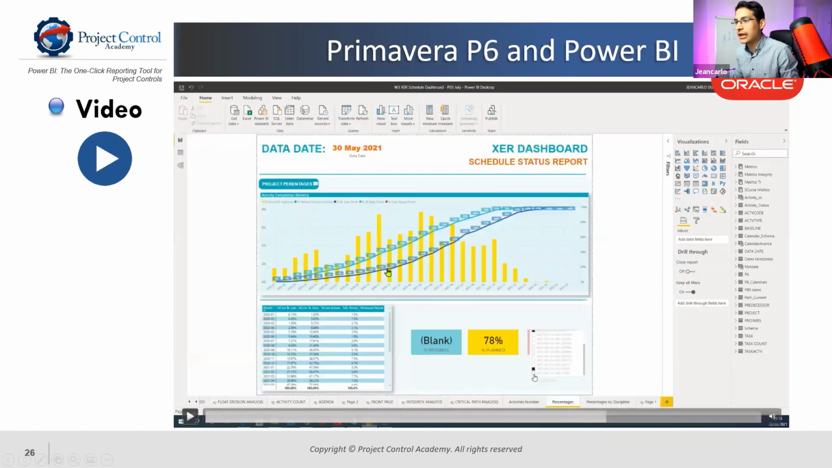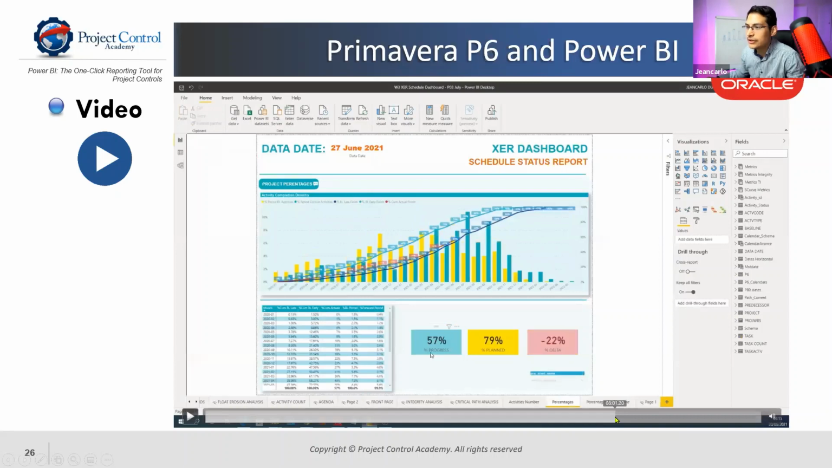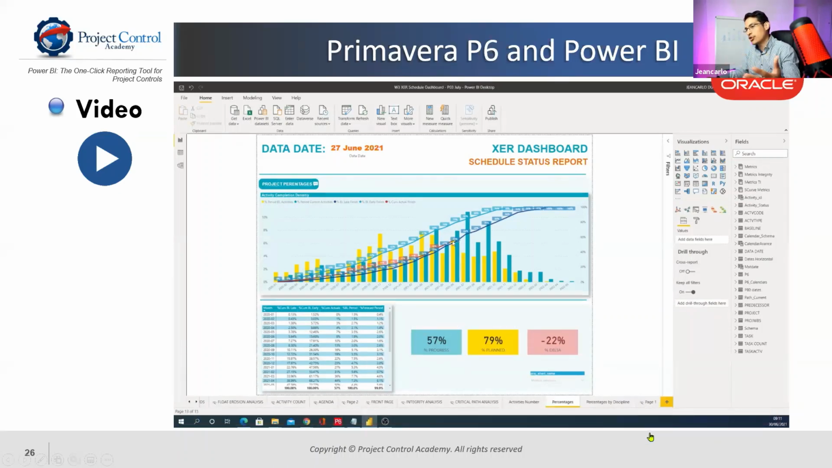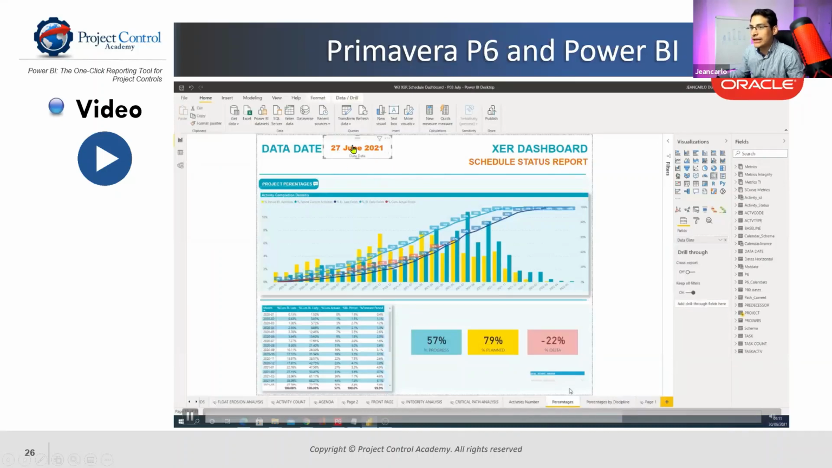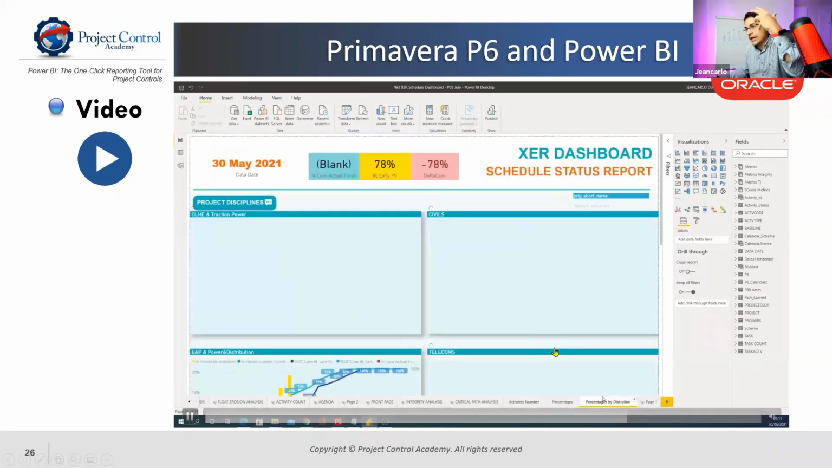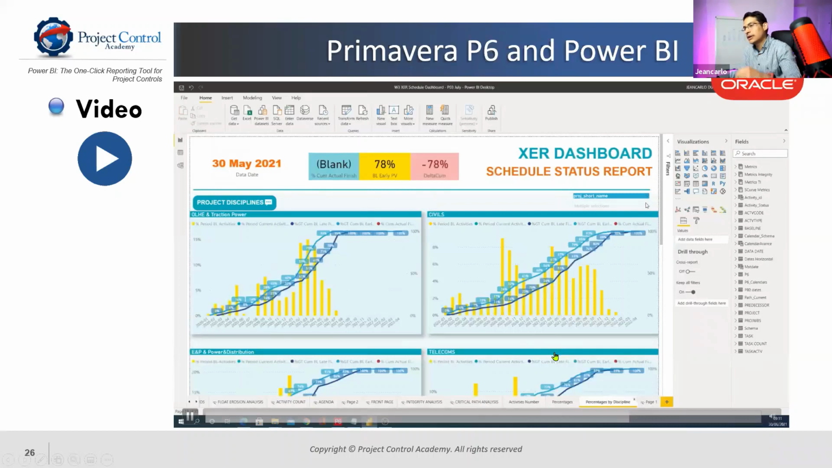And I can move forward. I can come back to my S-curve. Now I need to change the slicer to depict the information of the latest period of date. So I just need to do a click to say, show me June date. And now the dashboard has got updated. Now it's showing me 57% of progress and minus 22 of delta, right? And then you can review that, not only overall progress, you can go by disciplines. You can see I'm still kind of approaching the late curve, and now you can see that data date is 27th of June.